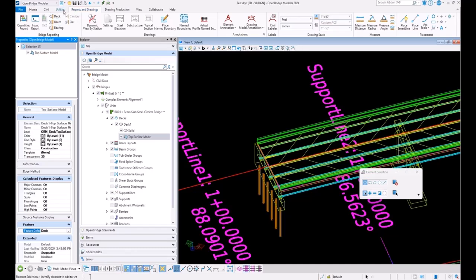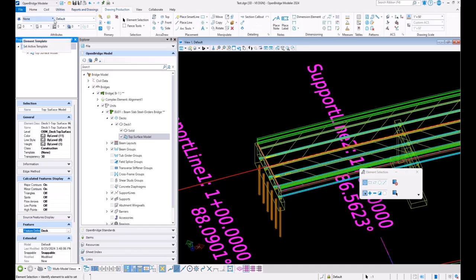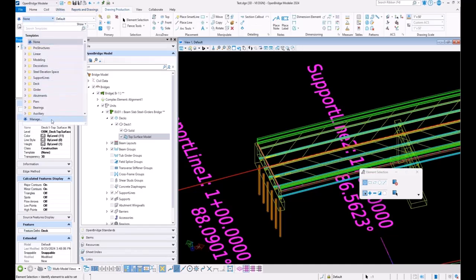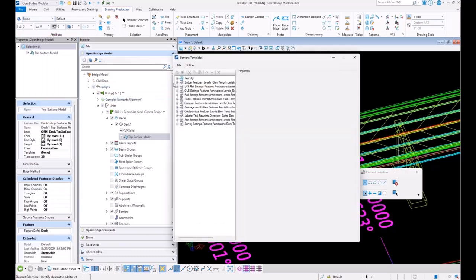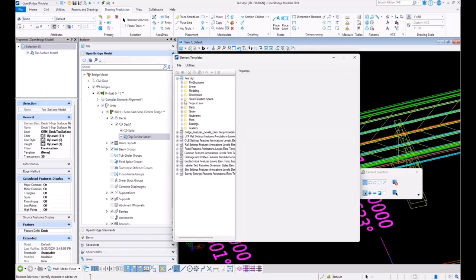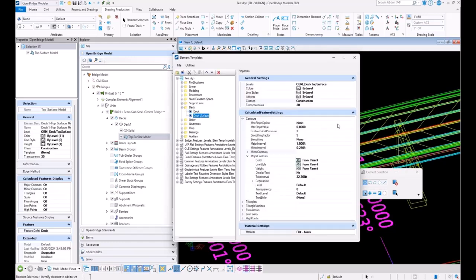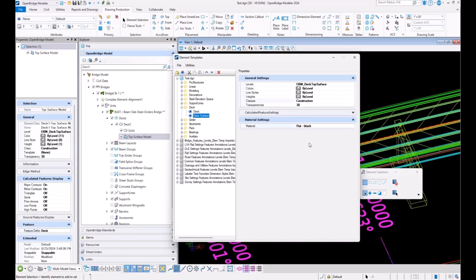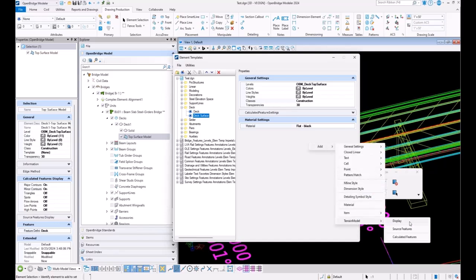So if I go to the drawing production tab and check on the element template that is created right on the DGN itself. So this is where you control that definition. Okay, the display and the calculated features is for the contour space.